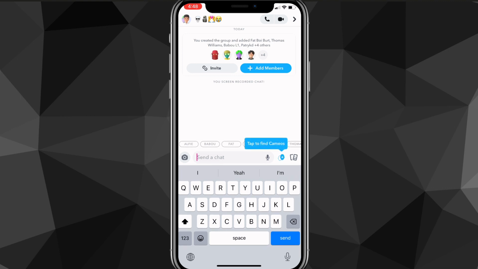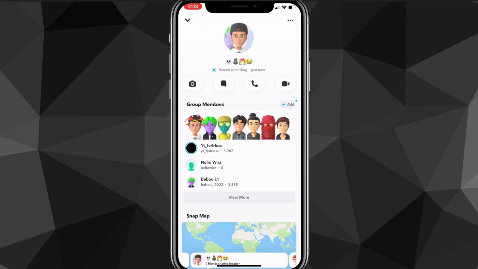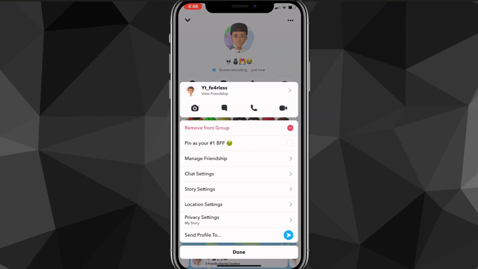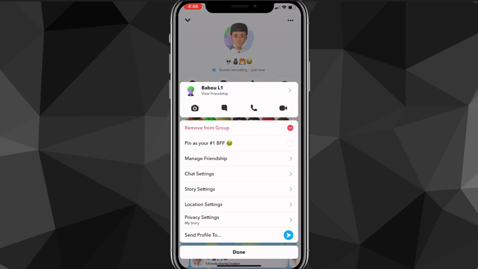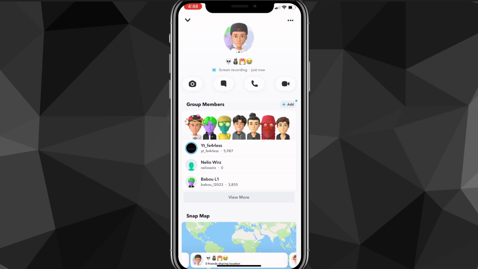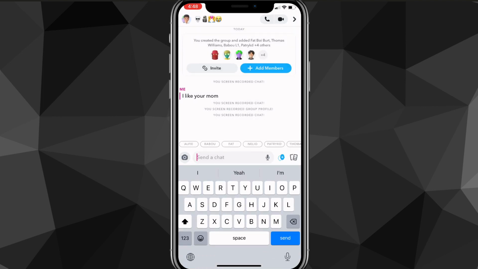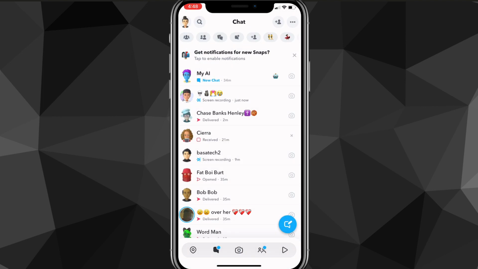And as you can see, this is the group right here. You can send a chat to everybody, and they'll all get it at the same time. And they'll all be able to chat as well. But there are a couple of things you can do with the group. If you click on the profile picture in the top left of the screen, it'll bring you to this page here, and here you can remove people from the group because you made it. So if you ever get annoyed with people, you can just remove them from the group. I'm pretty sure you can add people to the group as well, but that is how you create a group on Snapchat.